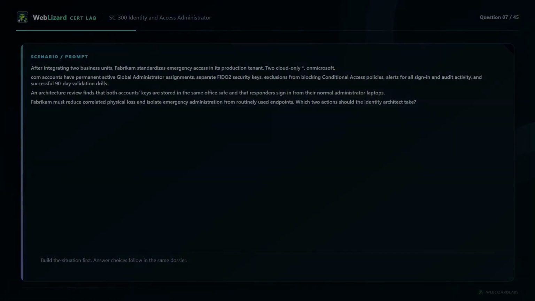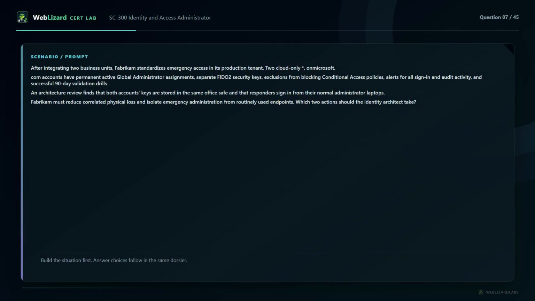Question 7 of 45. Select 2 answers. After integrating two business units, Fabricam standardizes emergency access in its production tenant. Two cloud-only store-on-Microsoft.com accounts have permanent active global administrator assignments, separate FIDO2 security keys, exclusions from blocking conditional access policies, alerts for all sign-in and audit activity, and successful 90-day validation drills.